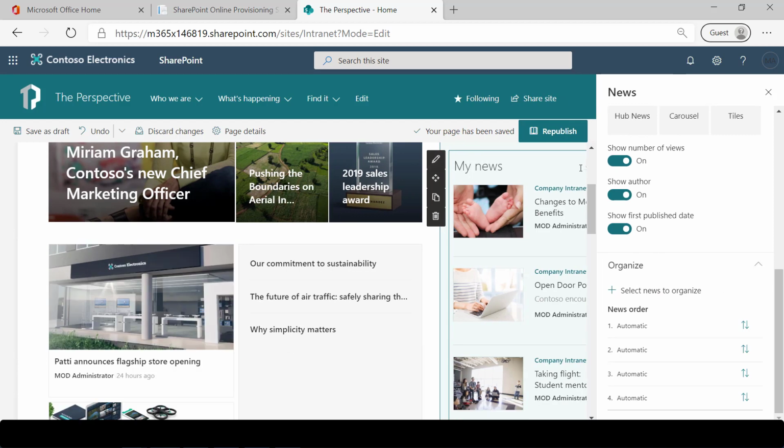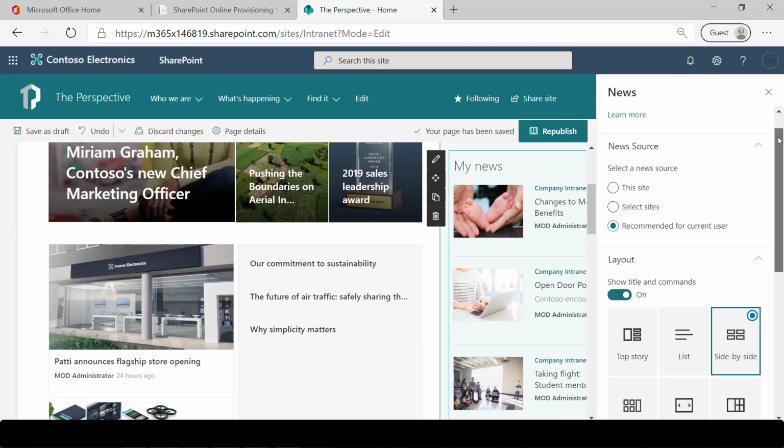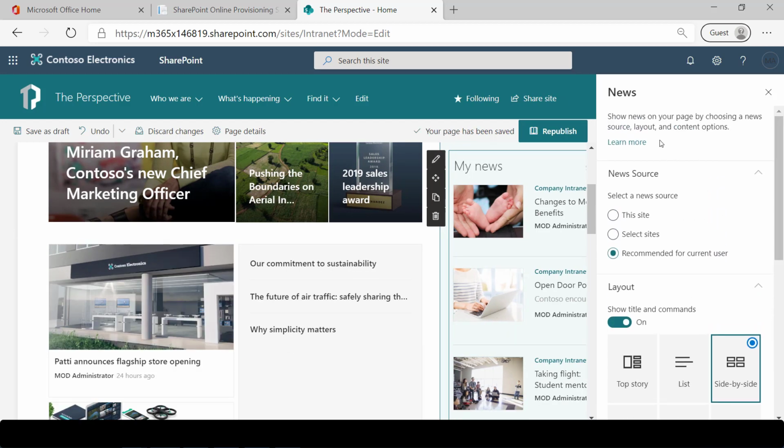Even news. Let's go and edit the web part. So news comes through as being recommended for the current user. So the user is logged in and they are seeing the information that is recommended for them. It could be they have news being displayed from a number of different sites, not just the communication site that they're on at the moment.